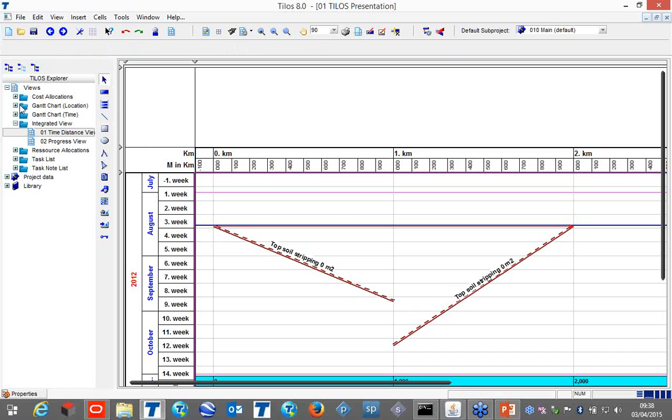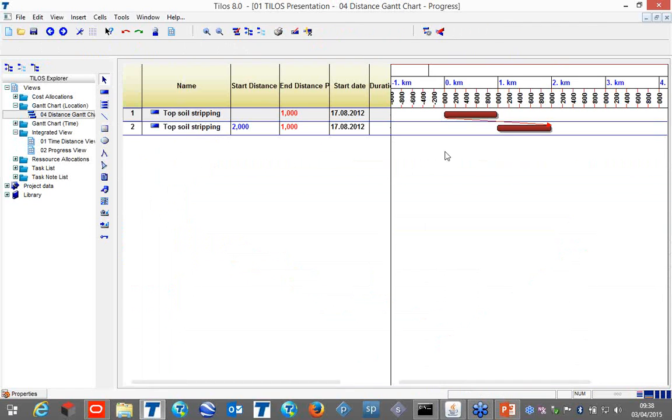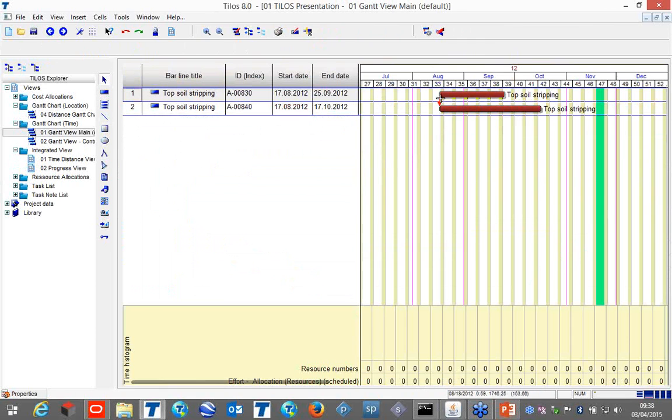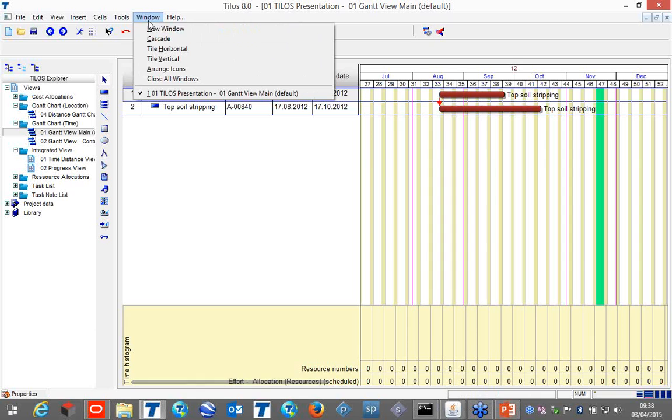What I can see is these tasks on the Gantt chart view. These tasks show that this task is starting at this point at the 2000. This is the distance Gantt chart, sorry. And on the Gantt chart I am able to see that the topsoil stripping tasks started together, but I don't have any idea where the works are ongoing.